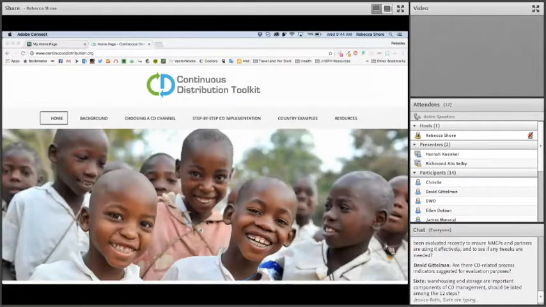All right, so just moving down to the next question from David. Are there CD-related process indicators suggested for evaluation purposes? I believe there are, and they would be in the M&E section. But off the top of my head, I can't list them for you.